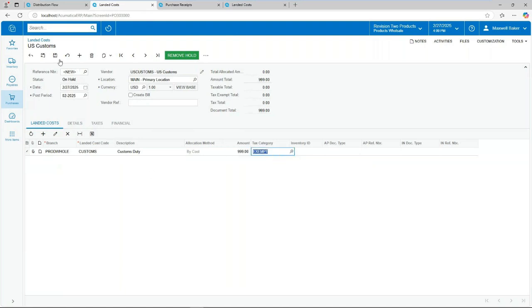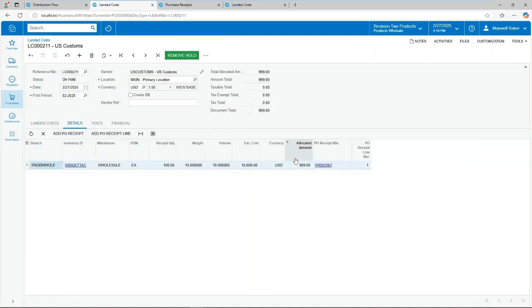Once I've done that, I'm going to save it. When I go back into the details here, you see that the total amount gets distributed to that one line. Had I had additional lines, it would have allocated based on the rules I've set out as a landed cost type. Let me remove the hold, save that, and release this into my inventory, and update my costs so that I'll be able to see this in real time.